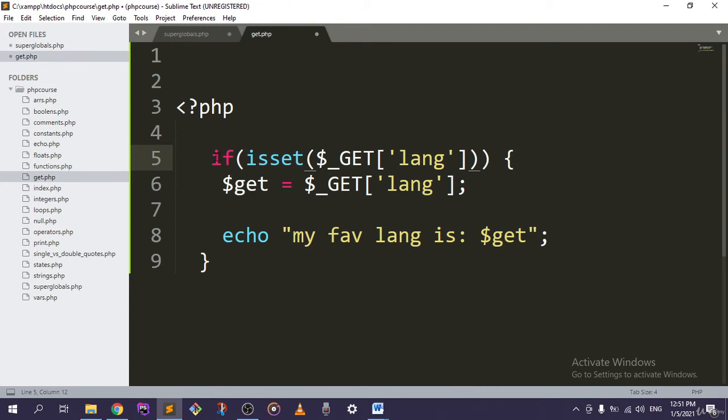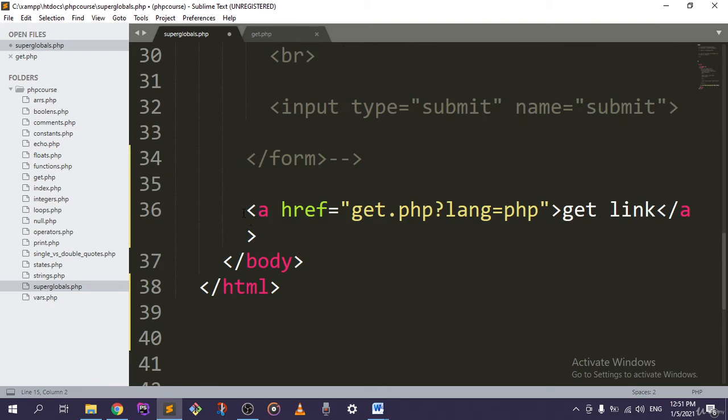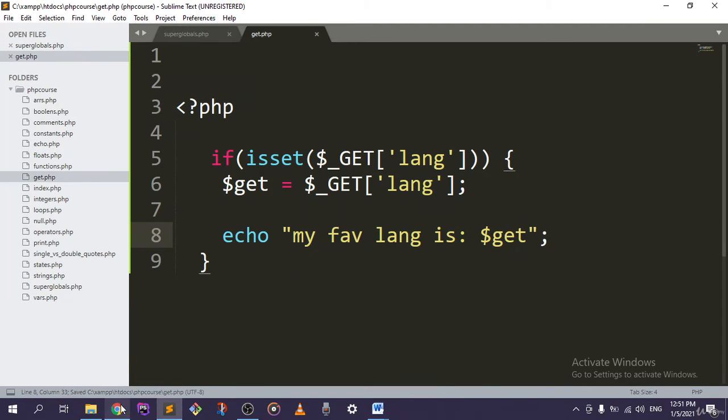Now we're saying if lang is set, if we get the lang parameter in the URL, we need to get its value right here in a variable and then equate out. And this will not contain, of course, our get link, because we are going to another page. Okay, so let me save this.